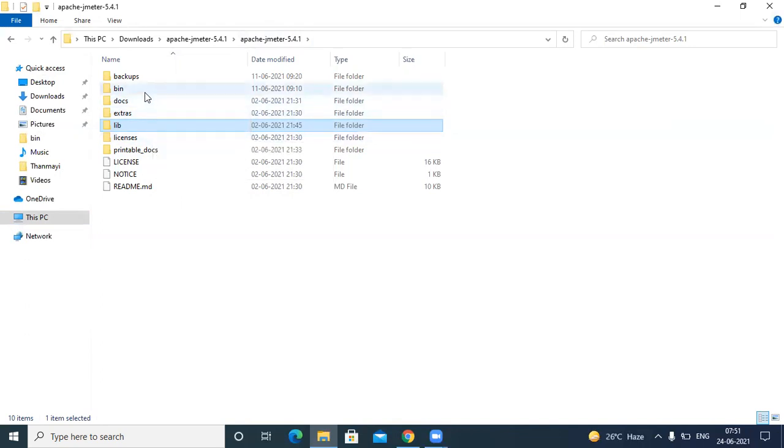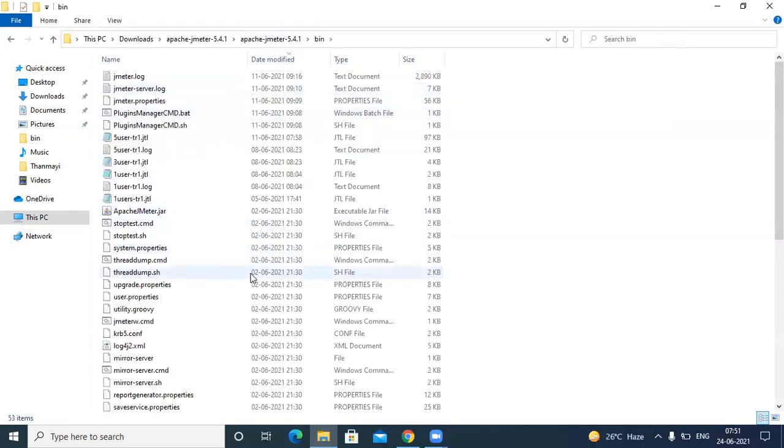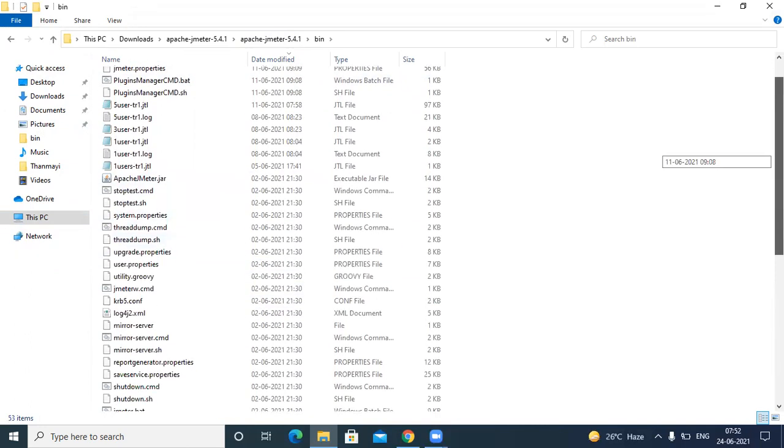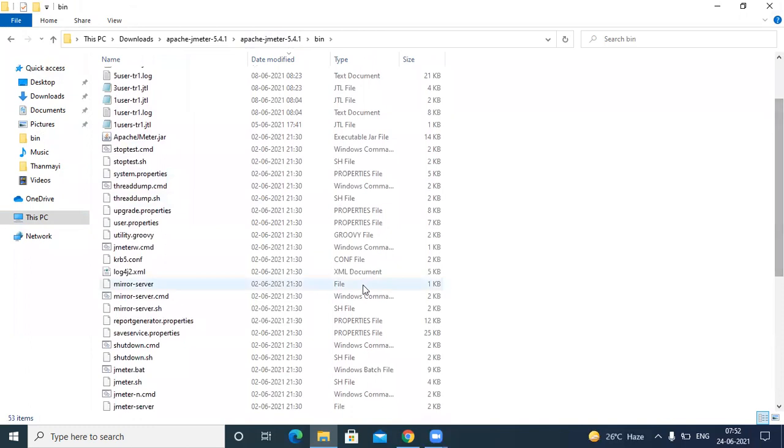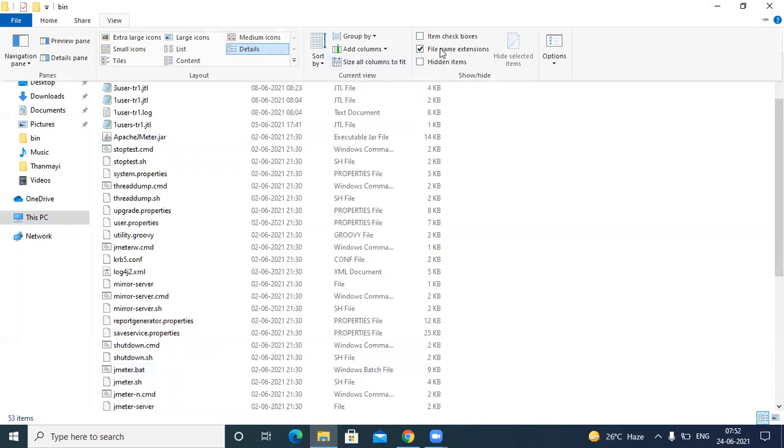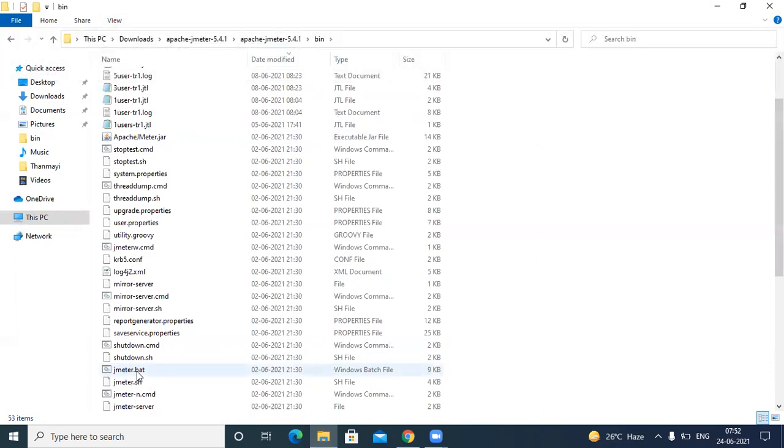So let's go to the bin folder, and you will see a lot of things here. The first command you have to use is jmeter.bat. If you're not able to see the extensions on your machine, just enable them: View, File name extensions. Then you'll see jmeter.bat.